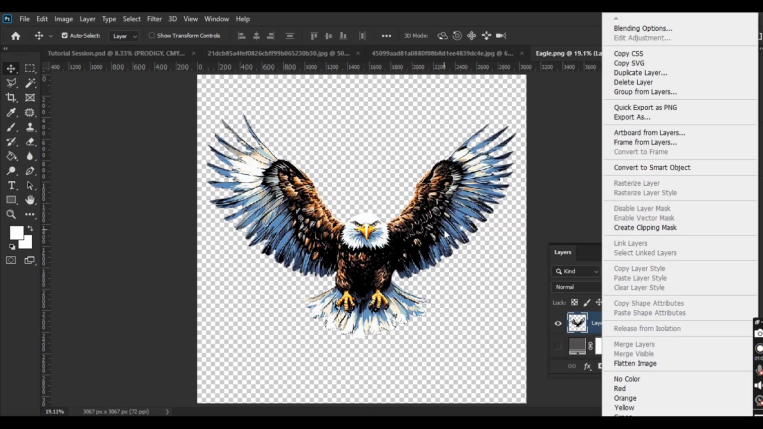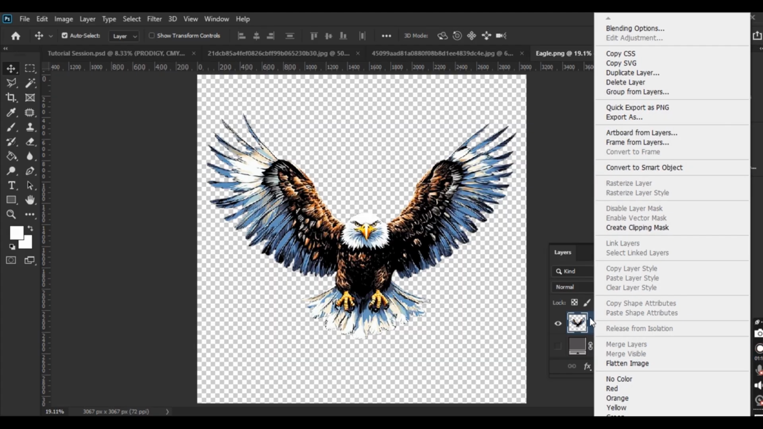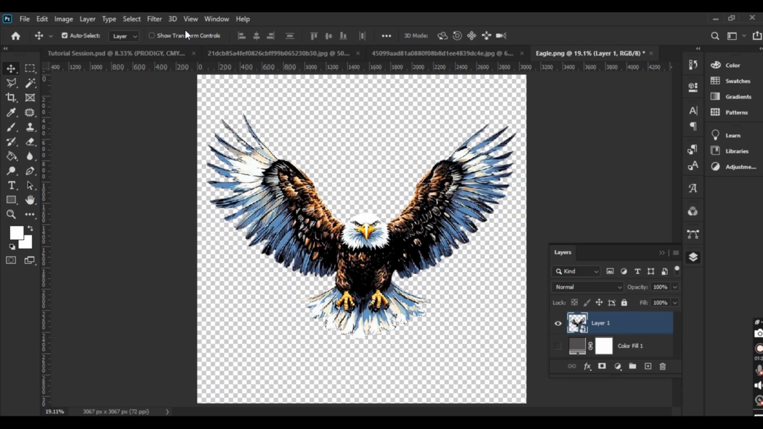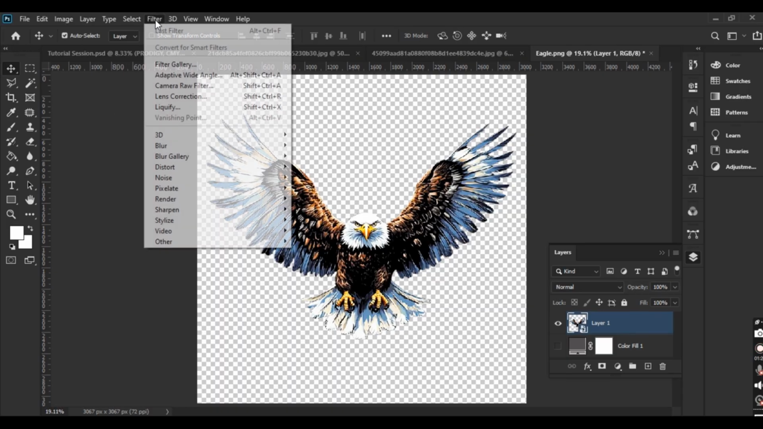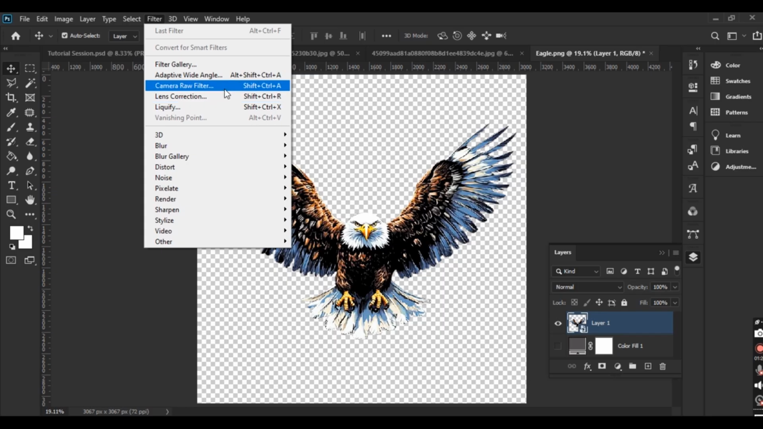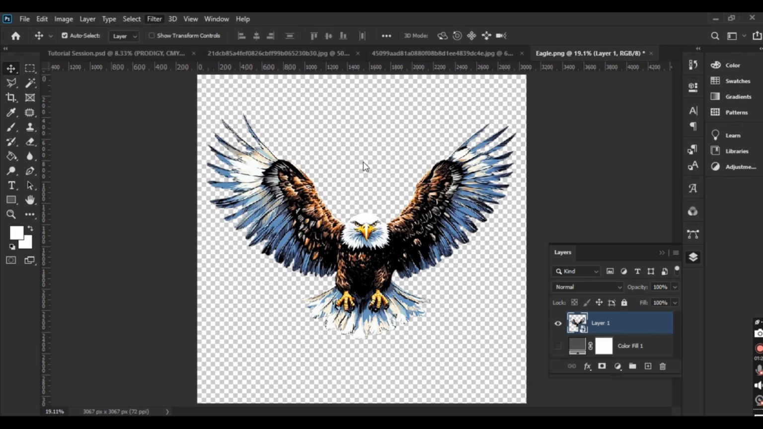First of all, I'm going to convert this image into a smart object because I want to add smart filters to this eagle. So you right click on the eagle layer, then you click on convert to smart object, then you head over to filters, then you click on camera raw filter.